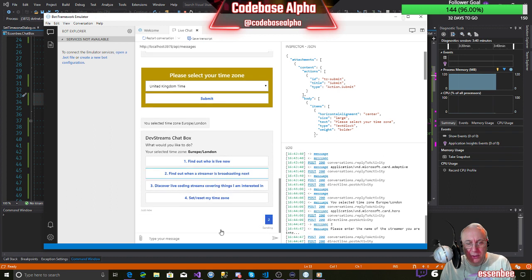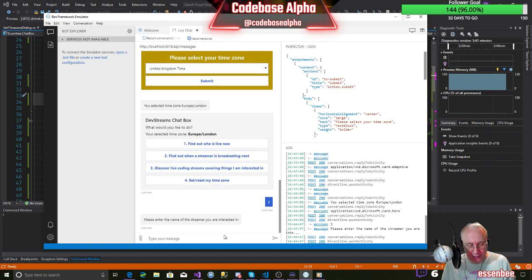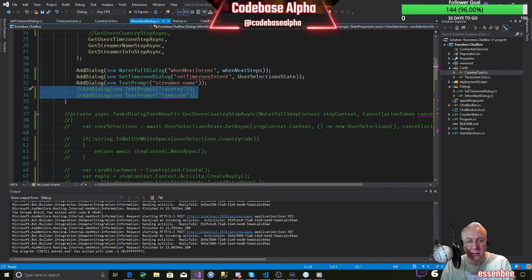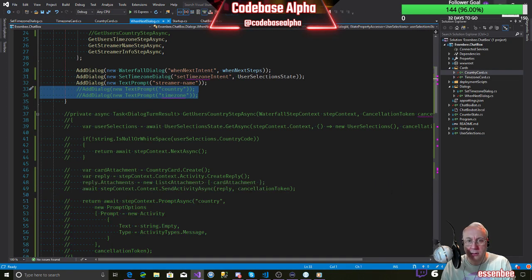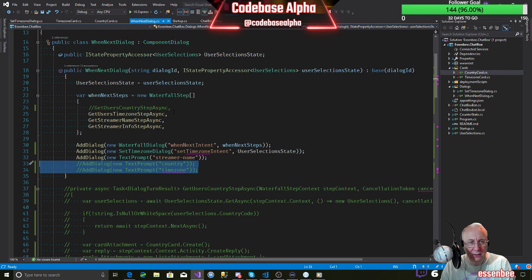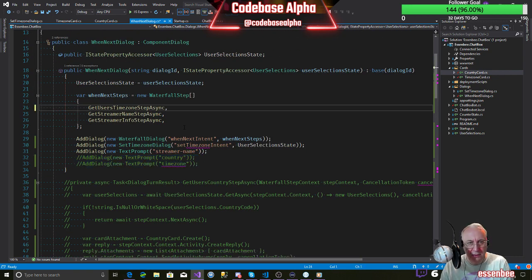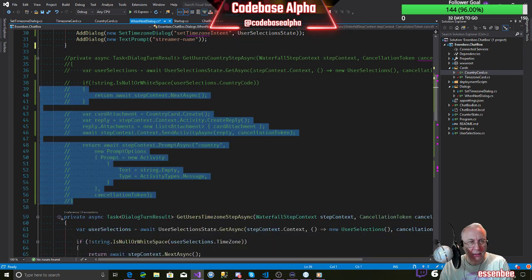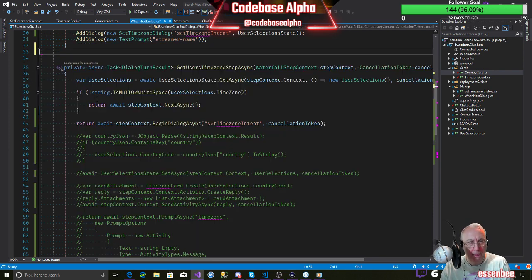If we now hit 2, it should skip over asking us for the time zone and just ask us for the streamer, and we'll put Rambling Geek in there again. And there we are. At this point, we need it to come back and give us some information about the streams. So let's stop this bot and finish off this code refactor, getting rid of all the code that we no longer want. You can see it's going to reduce the size of our class quite considerably, which is always fun.